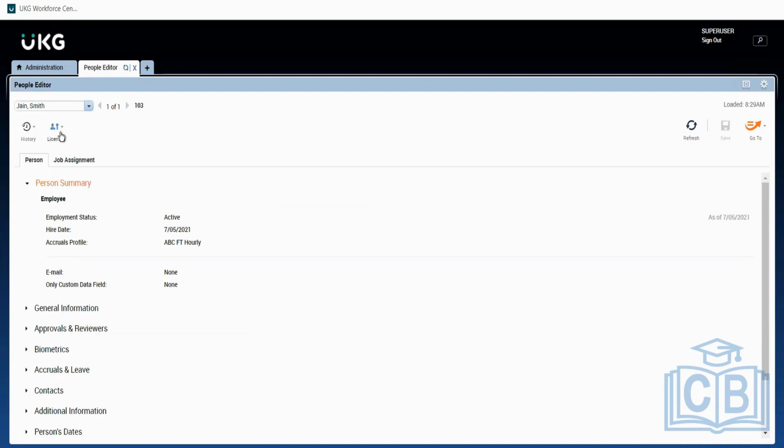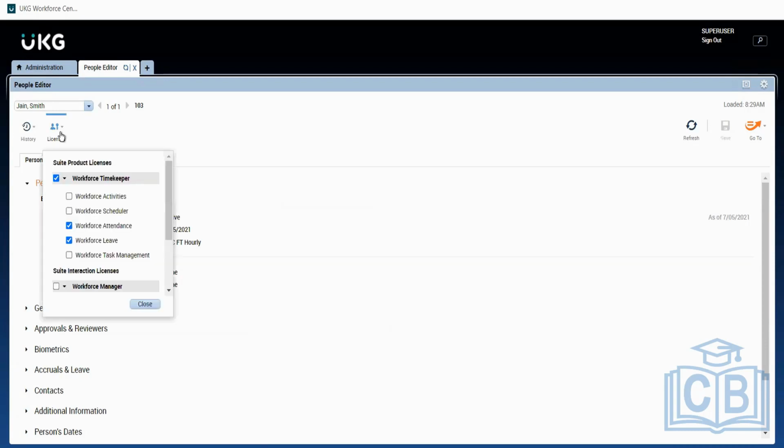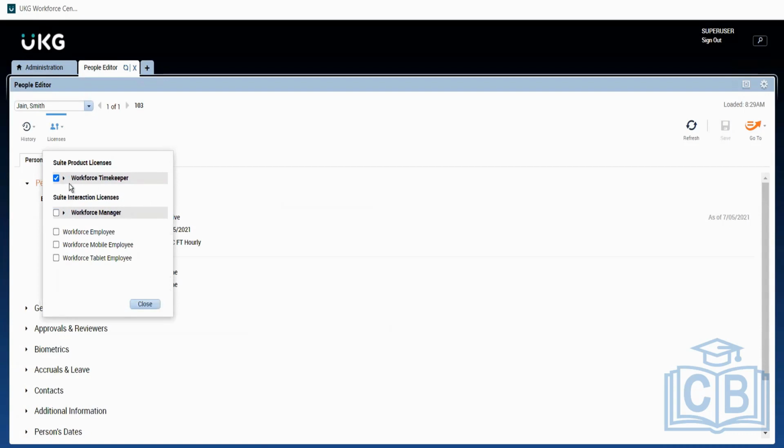The first item we see here is license. There are two licenses which are mandatory. It should be either timekeeper or timekeeper and manager. If he is a normal employee who swipes in and swipes out or punches in and punches out, for him only the timekeeper license is enough. He just needs to record his time or request a time off. For that purpose, only timekeeper is enough.